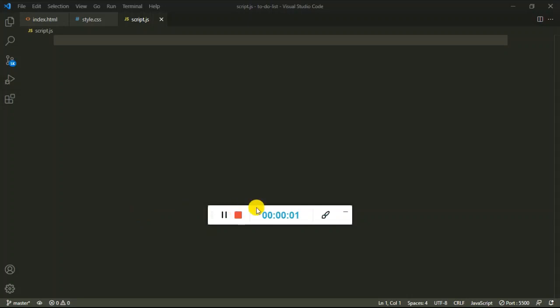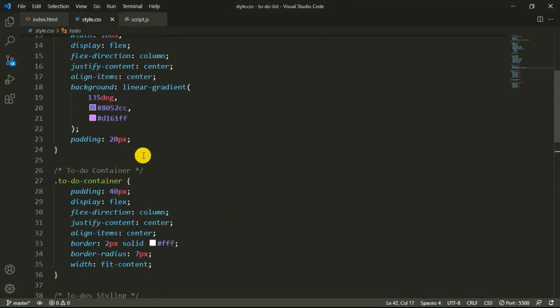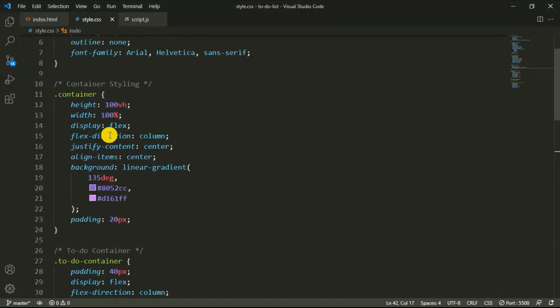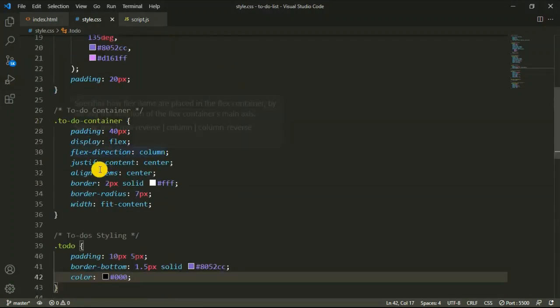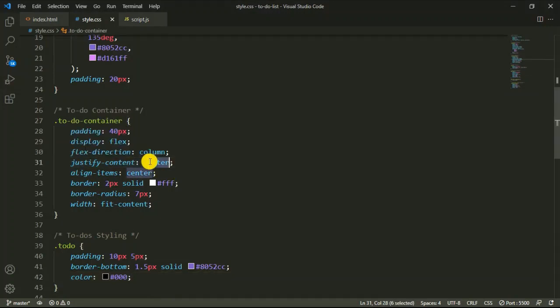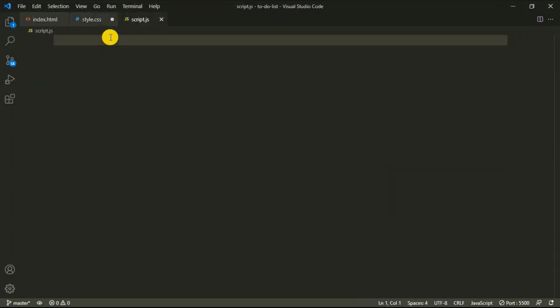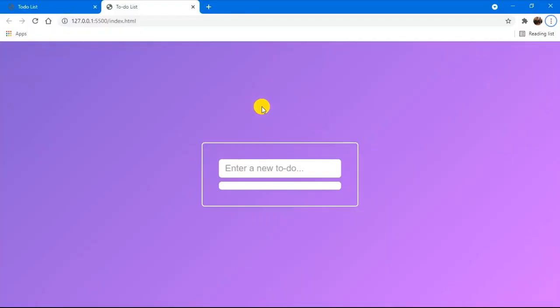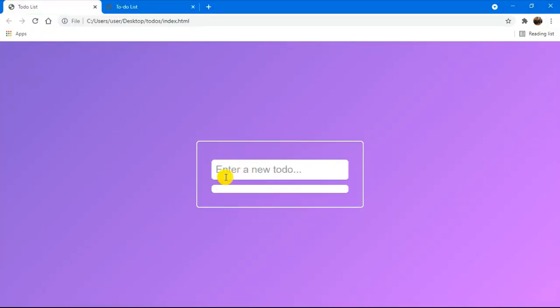Alright guys, so now we have our HTML, CSS, all of that stuff. One thing to mention: in this to-do container, we just need to set justify-content to flex-start, because it should always be on top, right? So we'll say flex-start. Now we have all the things for our HTML, CSS, and JavaScript, and this looks pretty nice. It's very similar to this one.